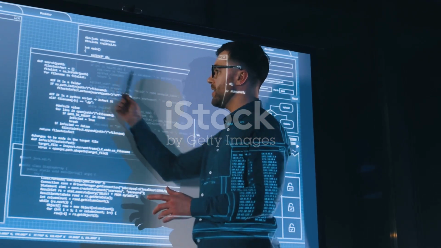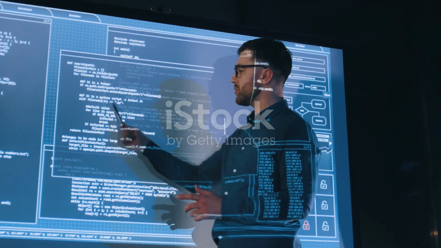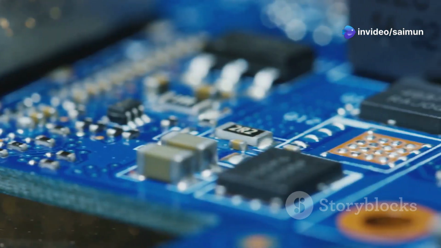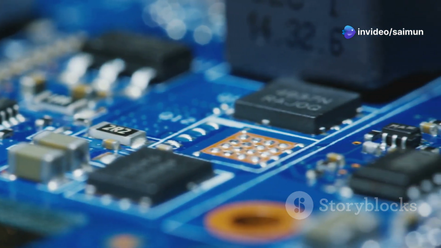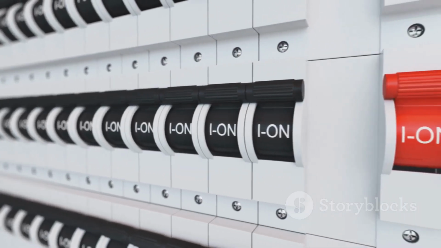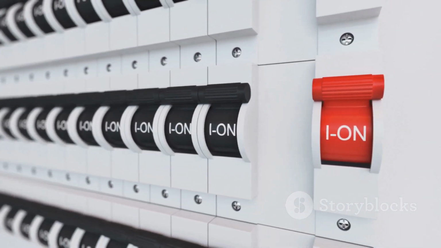Section 2. Decoding the magic, how de-multiplexers work. Now let's peek inside this electronic traffic controller. A de-multiplexer consists of logic gates, the building blocks of digital circuits. These gates act like tiny switches that open or close depending on the input signals.